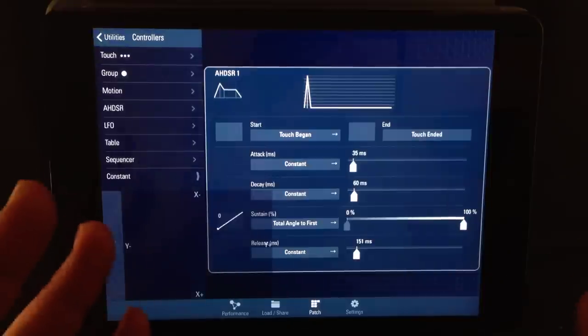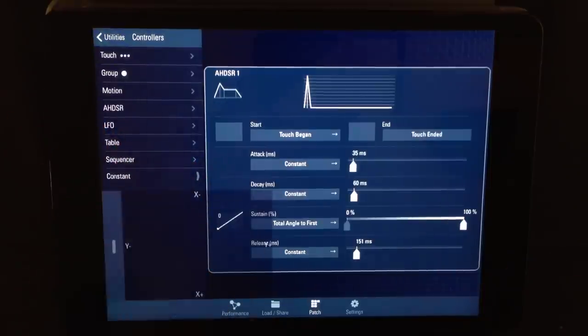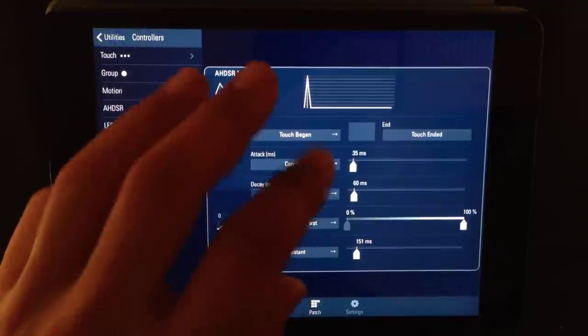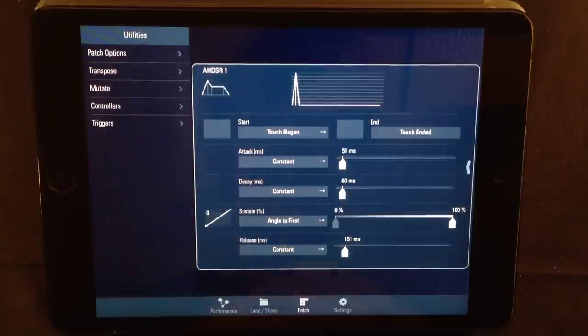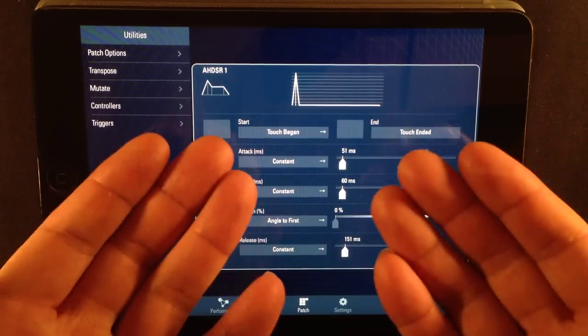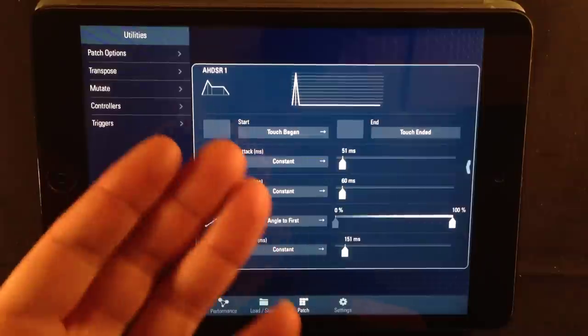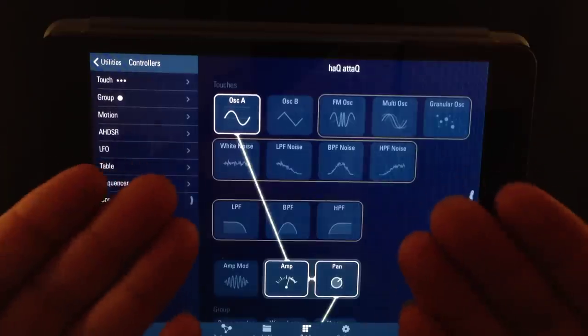So that's the big difference between group controllers and touch controllers. The group controllers sum up all of these touches and set a global value. Now there are more parameters in here, and I will get deep into them in future videos where I'm doing patch design. Right now I just want to show you how controllers work and how to assign them. Let's add a device motion controller.